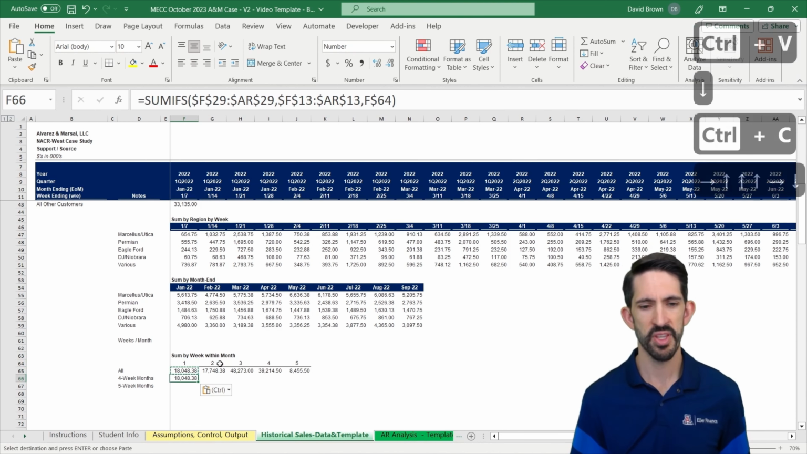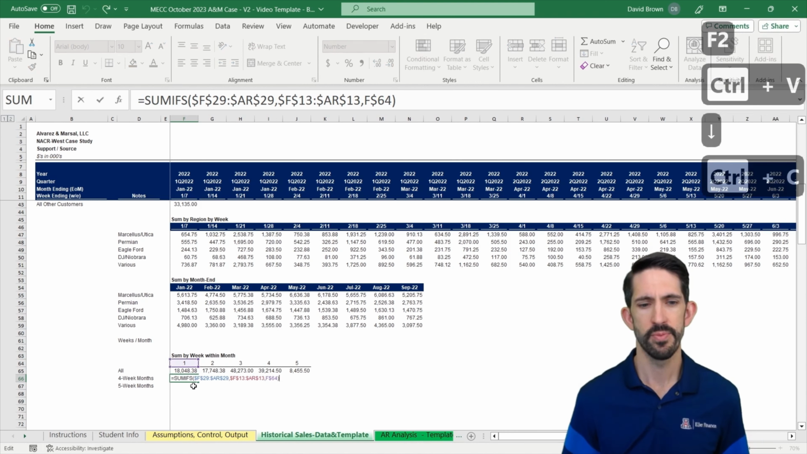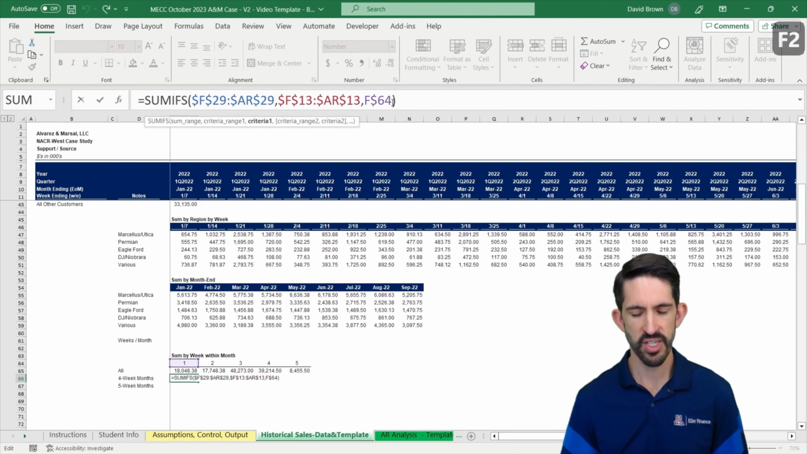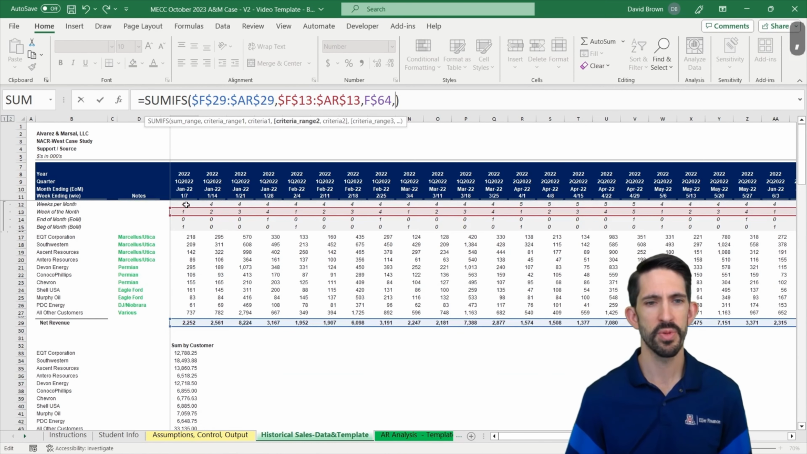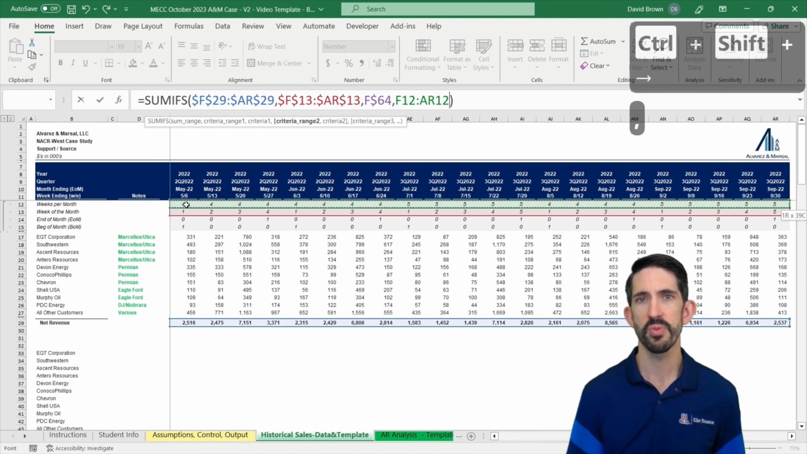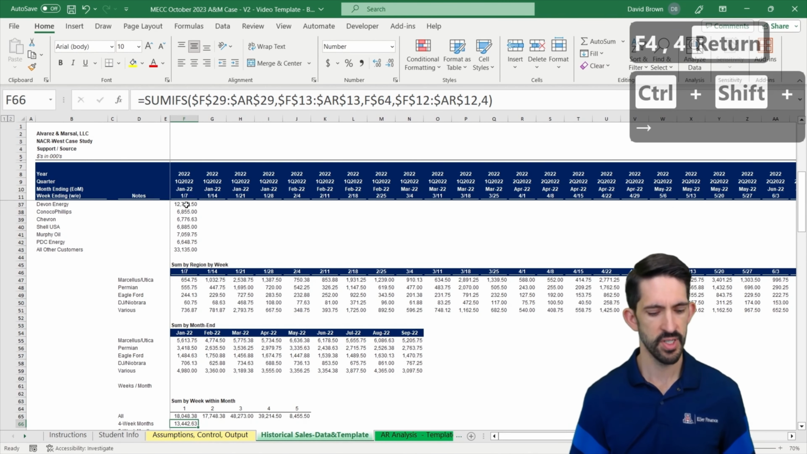So let's actually copy this down. And what we're going to do is we're going to add an extra criteria on now. All right, so the extra criteria is that in this case, it's going to be a 4-week month. And if we scroll up, we can highlight our weeks per month and put a 4 in there. All right, we copy that right.